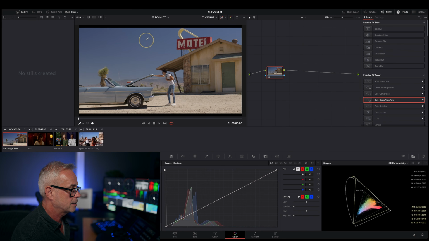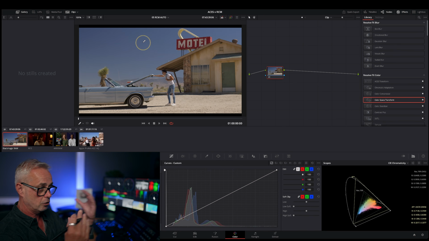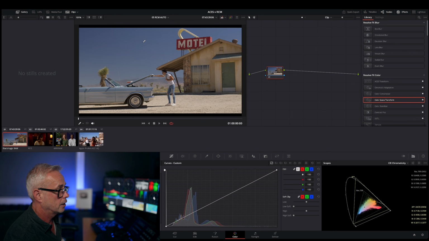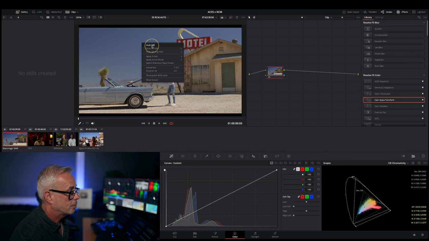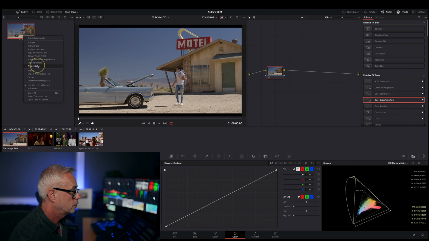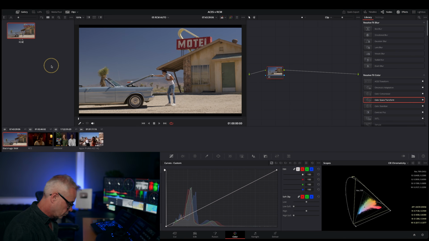So I'm going to grab this as a still. This is a great starting point. It looks fantastic. We're ready to start grading. So I'm going to right-click on that. I'm going to grab a still of it. And I'm going to label this one Resolve Color Management. All right, let's switch to ACES.